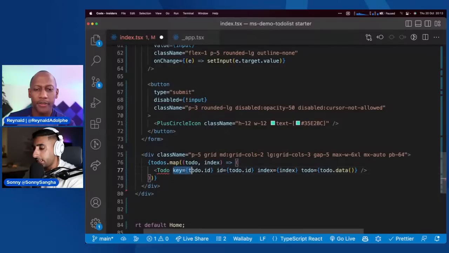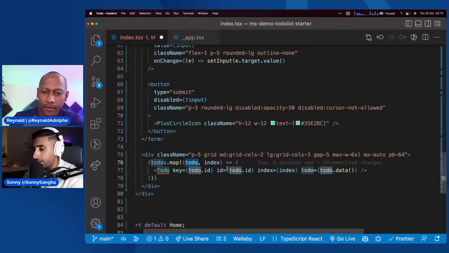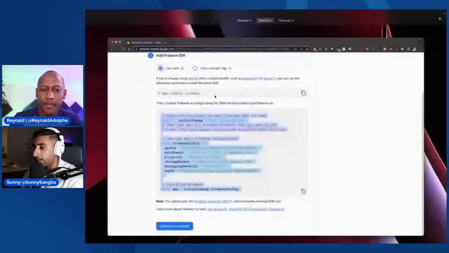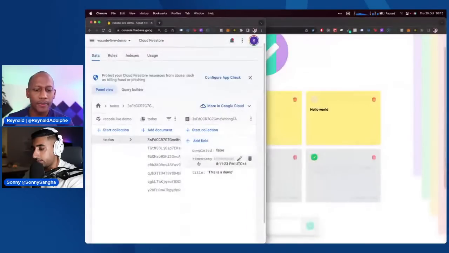So we're going to pass the key over, which is the to-do ID. That's the ID that comes from Firebase. That's very important, because that actually allows React to correctly re-render the list. And then we've got the ID itself we're passing through, the index we can pass through, and the to-do, we're accessing the data of the Firebase object. So when I do .data, we're getting these fields. So that's what I am referring to, okay?